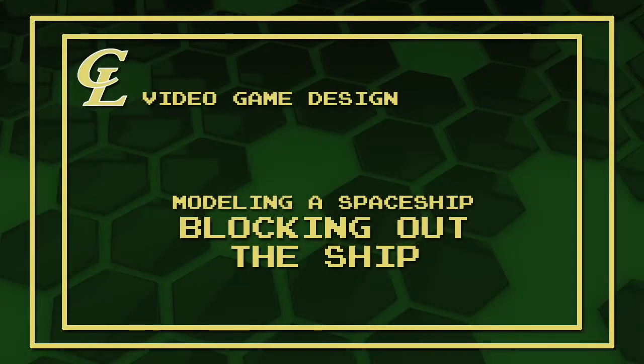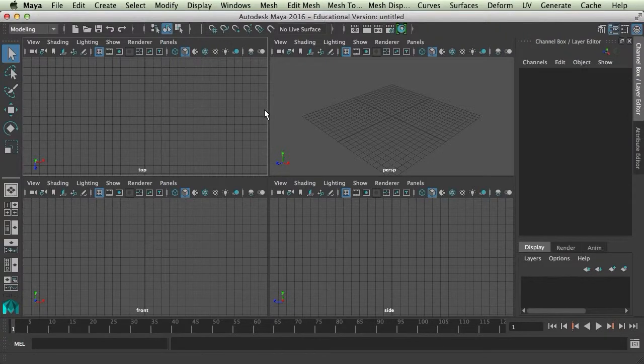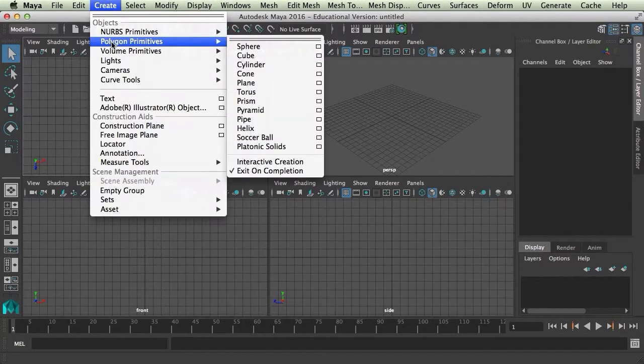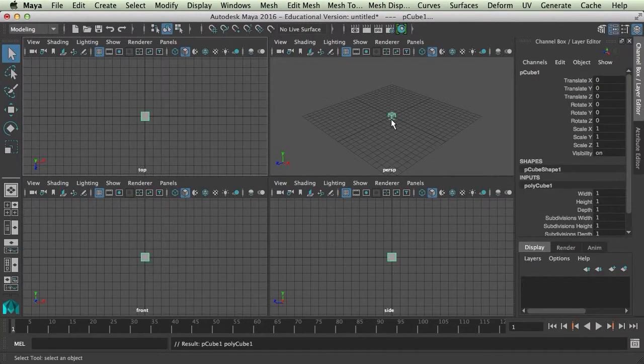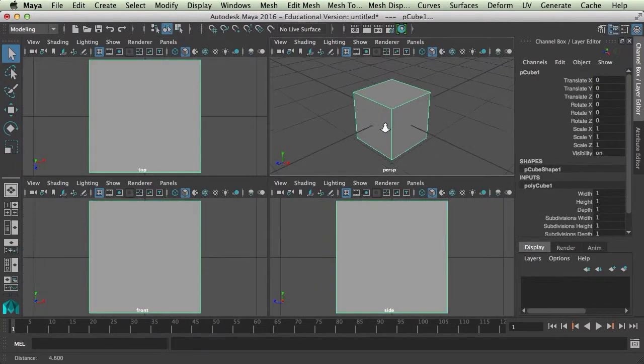In this video I'm going to show you a process called box modeling, and this is how we're going to start out with our spaceships. As the name implies, we're going to start with a box. So make sure you're choosing a polygon primitive cube, and there's our box. I'm going to hit Shift F to frame that in all of my views.